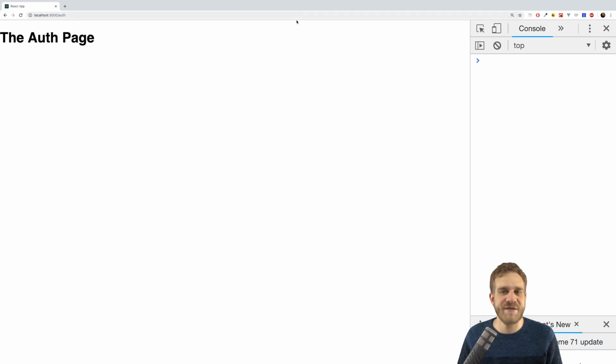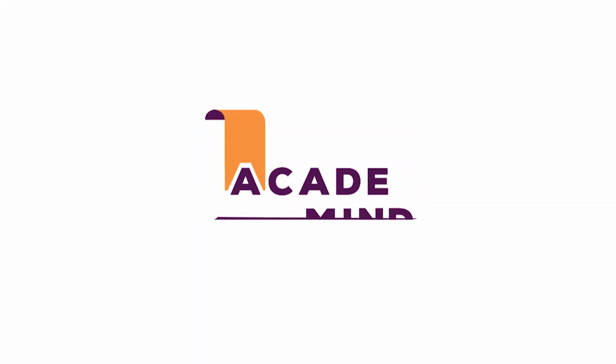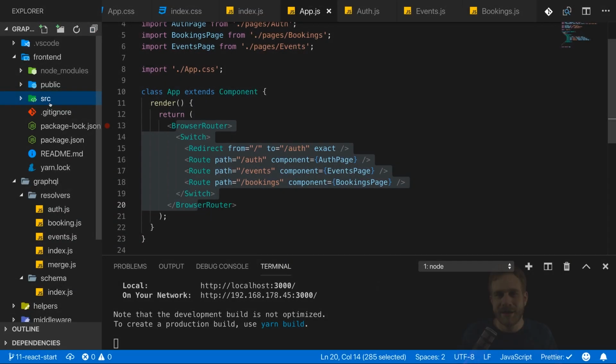Now, how about the navigation bar at the top? That sounds like a good idea to start, right? So that's exactly what we'll do in this video and a little bit more as well. So let's start building some React components.